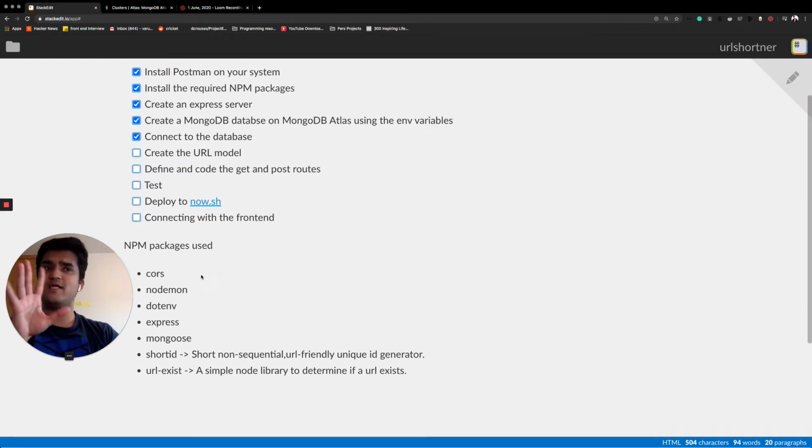The npm packages that we want to use are cors, nodemon, dotenv, and Express. All of these have been covered in my previous videos, so feel free to go there and check them out. And we have two new packages, shortid and url-exists. Shortid creates a short, non-sequential, URL-friendly unique ID generator, something like that substring you saw that I appended to my service. And url-exists is straightforward as the name suggests. You enter a URL in this package, and it tells you if it's a valid URL or not. So we're using that.